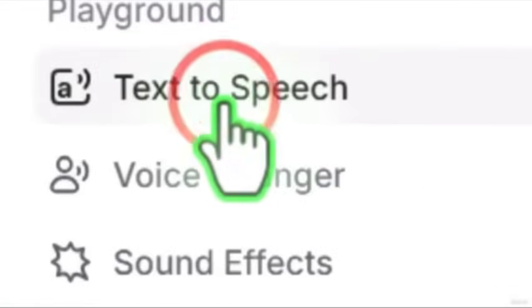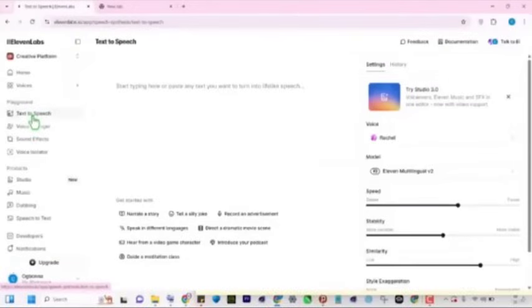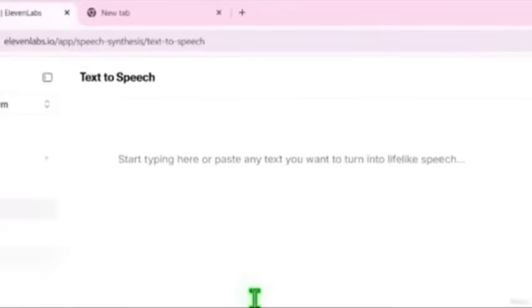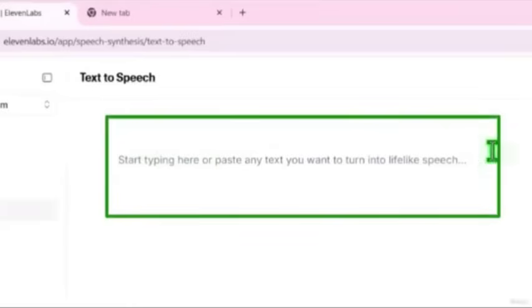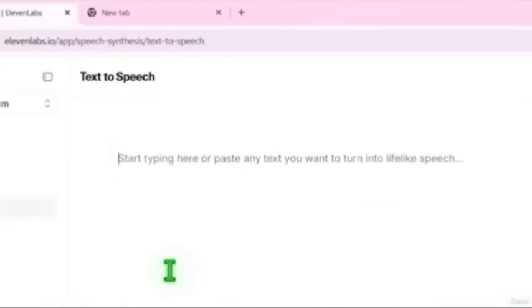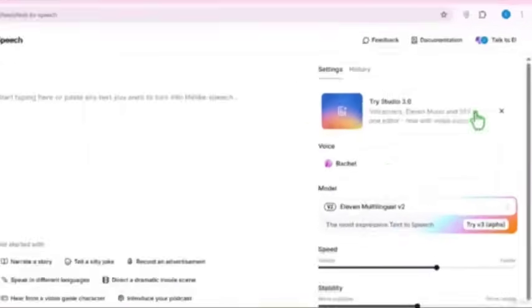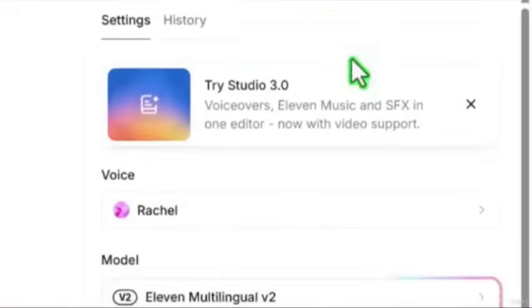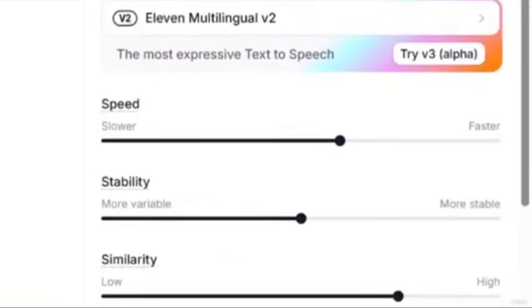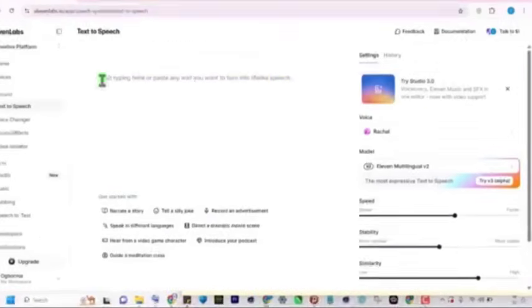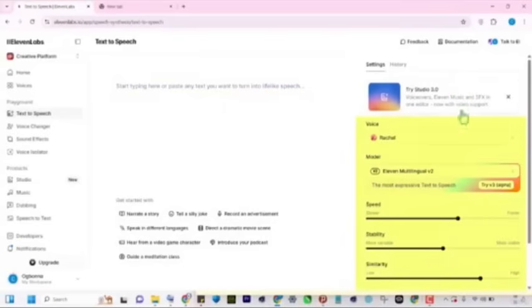We click text to speech, and it opens here. So here is where we're going to paste whatever we want it to speak, and it will definitely do so. When we paste it here, we come here to set certain things about the voice and the rest. So when we put the content here, we come here to set the parameter of the voice. It is very, very simple.